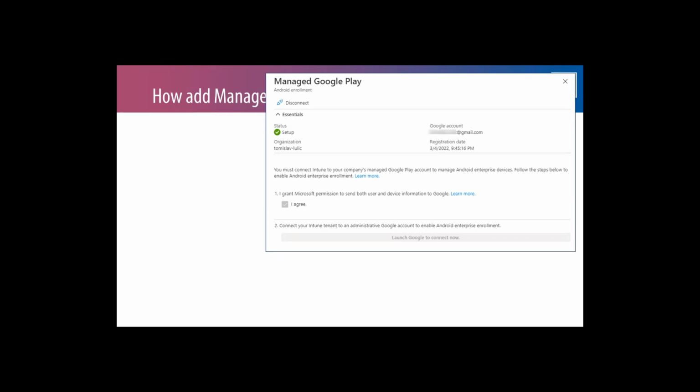You have your Google account, so the mail which is related to Google and to your Intune environment for Android devices. And when you get this green circle, you know that the setup is completed. It is very fast. On the Apple side, I will show you later. It is a little bit different.